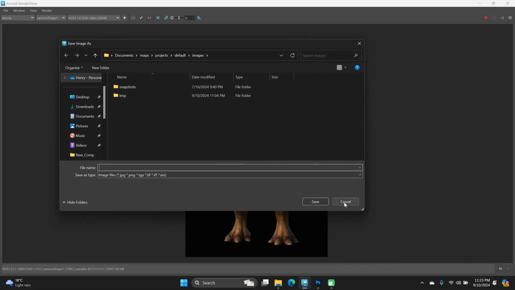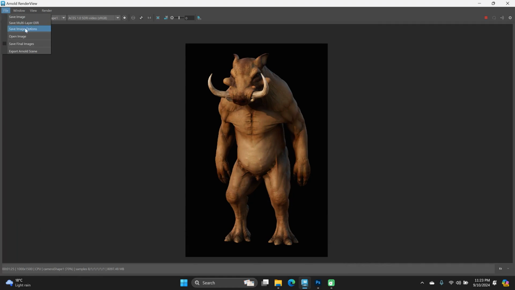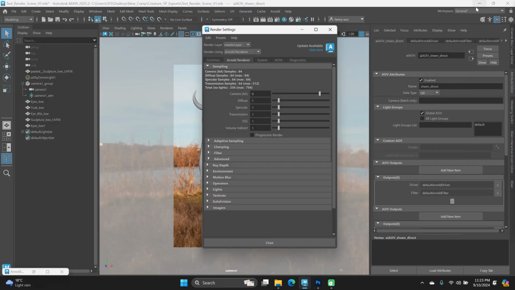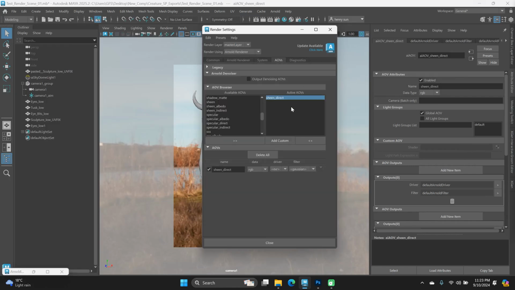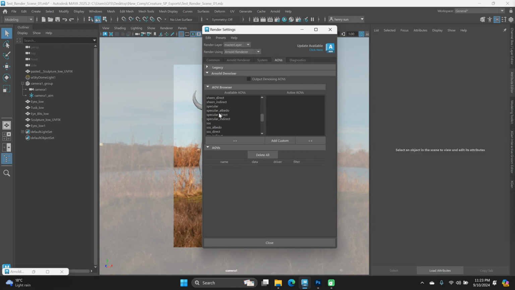Now, the way that I would do it would be to save a multi-layer EXR. So this will allow you to save multi-layers. So basically in your AOVs, if you have a few in here, which I do, but I didn't do it for this one, it should come up in your layers essentially. And you can easily play around with them and use them to edit the image further.